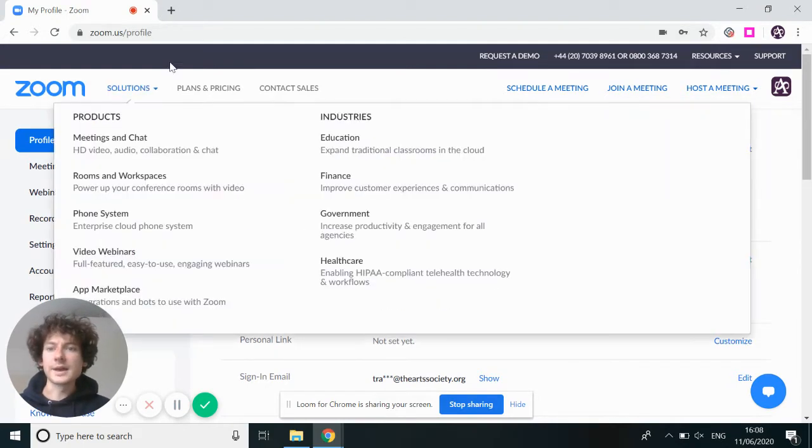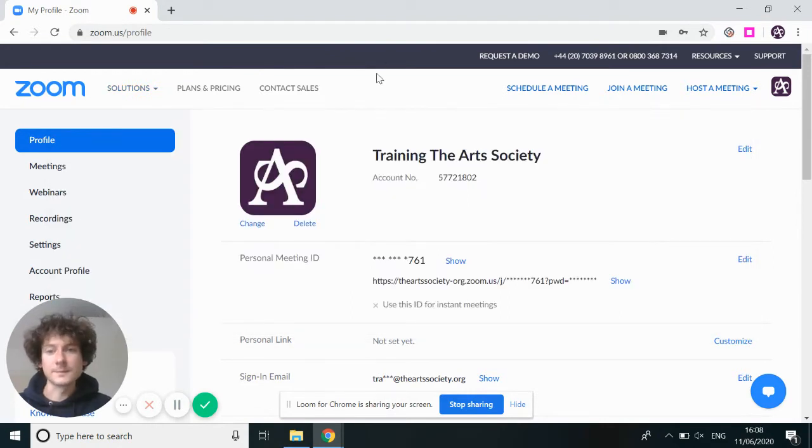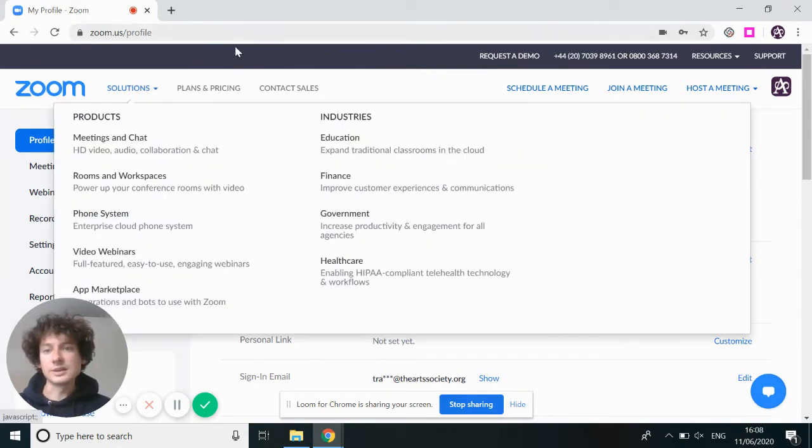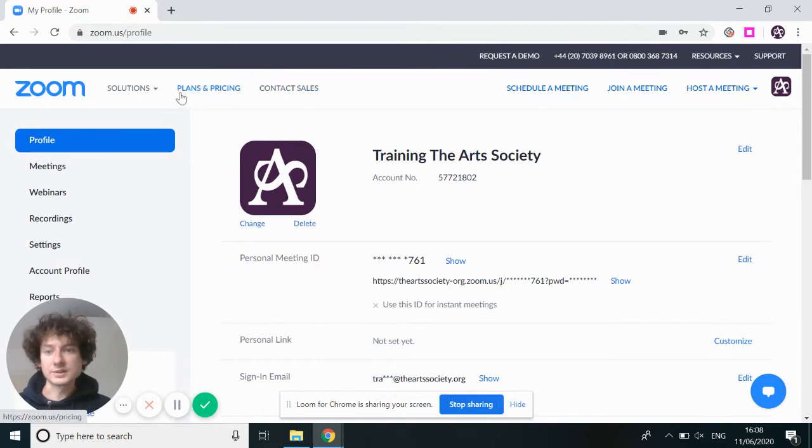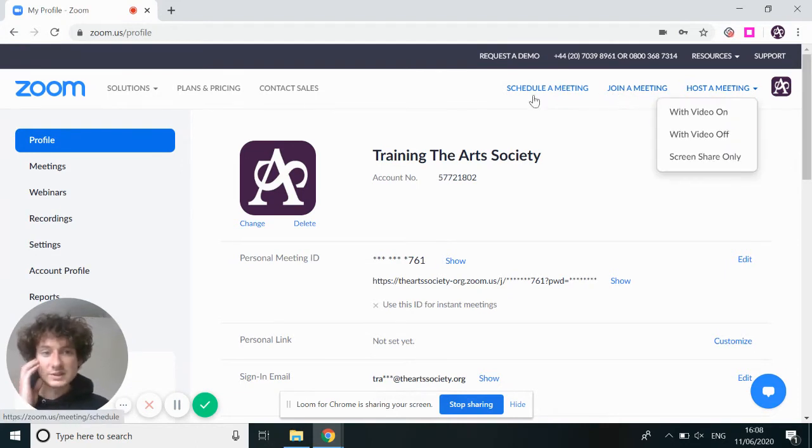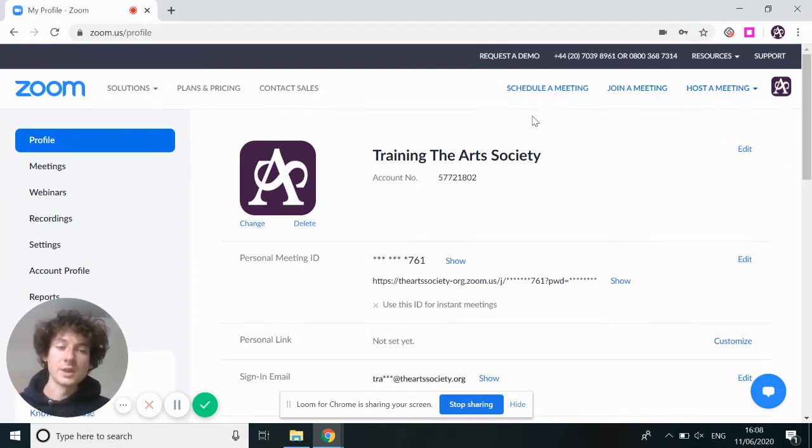Along the top here, we have some buttons which are available when you've not signed in as well. These are plans and pricing and contact sales and some of the things that Zoom has to offer. On the top right here, you've got schedule a meeting, you've got join a meeting or host a meeting, but I'll tell you more about them in one of my other videos where I'll be scheduling a meeting and joining a meeting and hosting.